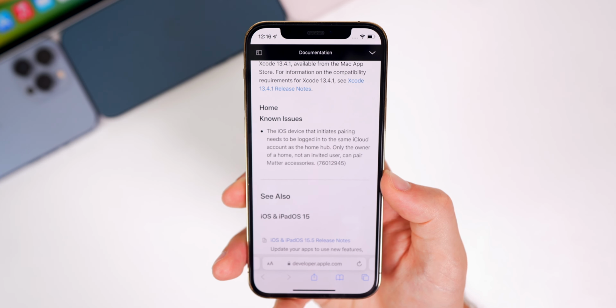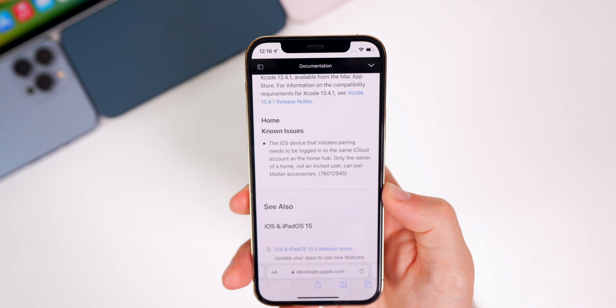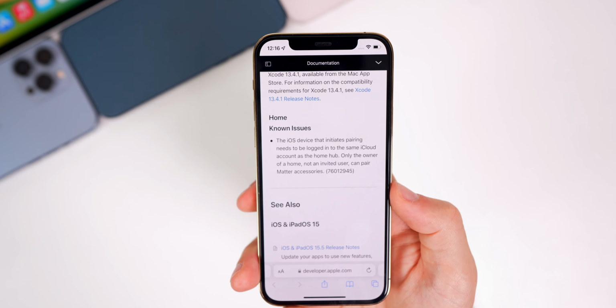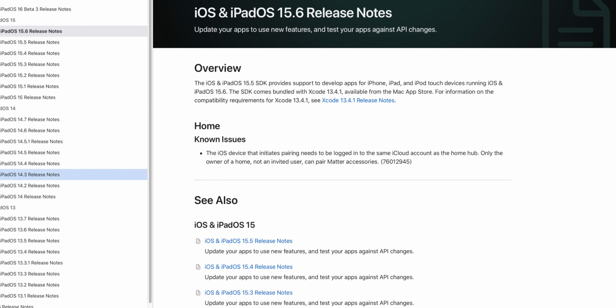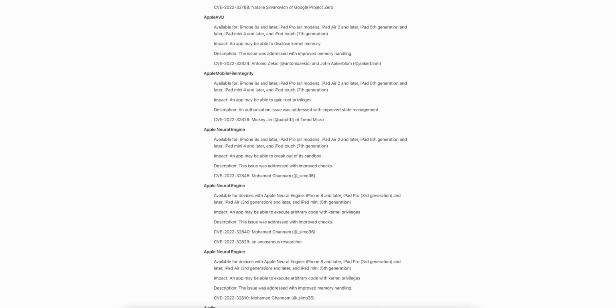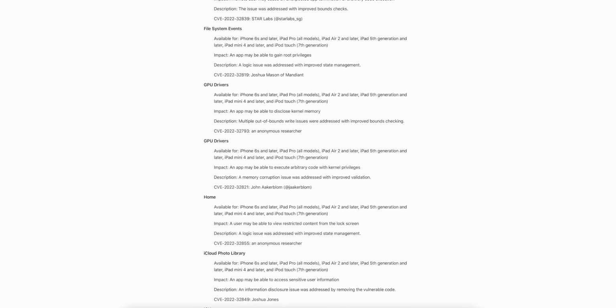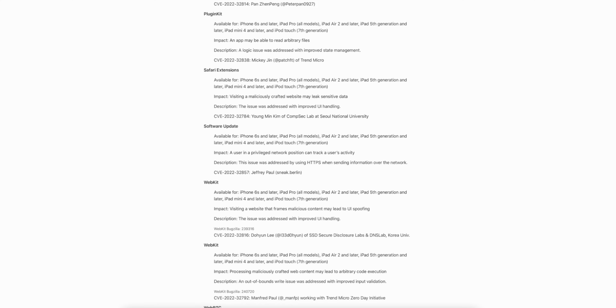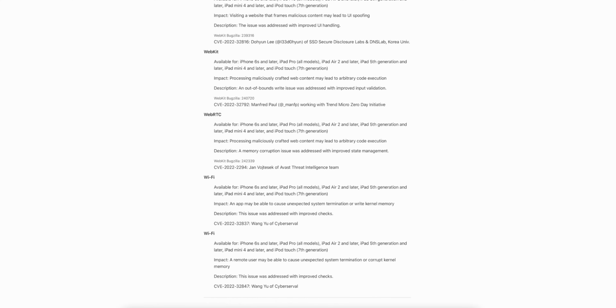And when it comes to known issues or any resolved issues, the only one Apple mentions in the release notes is related to the Home application and Matter accessories. So it says the iOS device that initiates pairing needs to be logged in to the same iCloud account as the home hub. Only the owner of a home, not an invited user, can pair Matter accessories. And when it comes to security patches, we do also have quite a few security patches here with iOS and iPadOS 15.6 as well. So as always, if you want to be as secure as possible, it is always a good idea to go ahead and update.